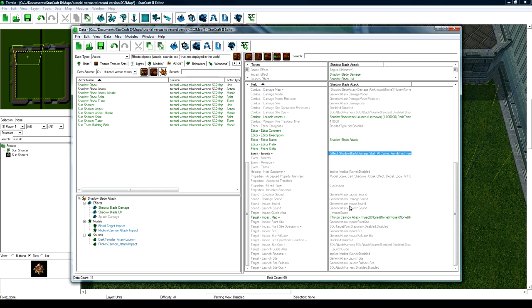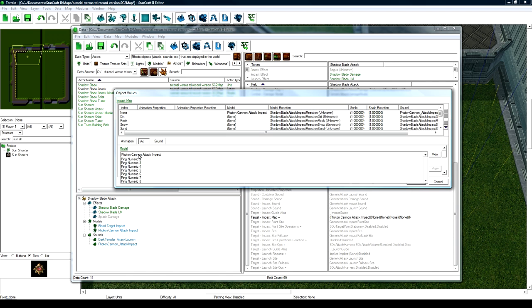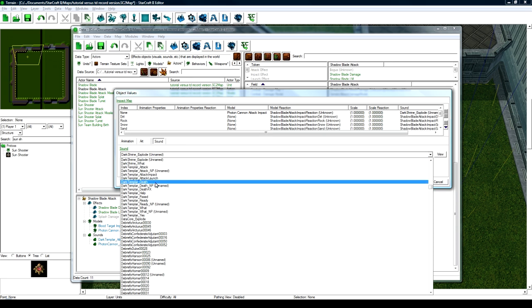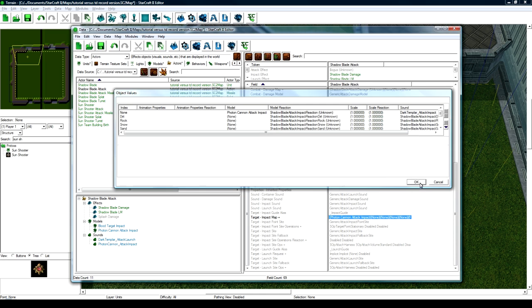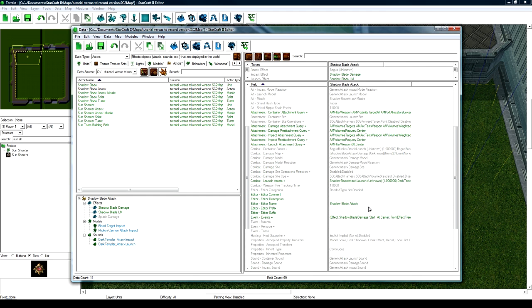And the events are fine, and impact map. So you can see that the impact map is what happens when the missile impacts. And it does have a model, but I think I'm going to leave that. That's the little blue explosion when it hits. And then the sound, we're going to make it Dark Templar attack impact. So the visuals will be a bit off with the audio, but use your imagination on this one.